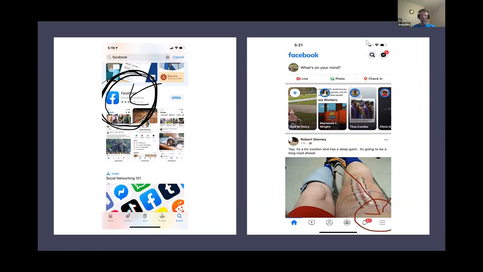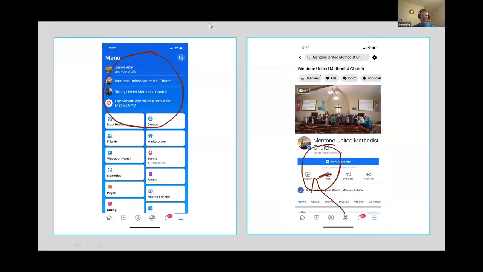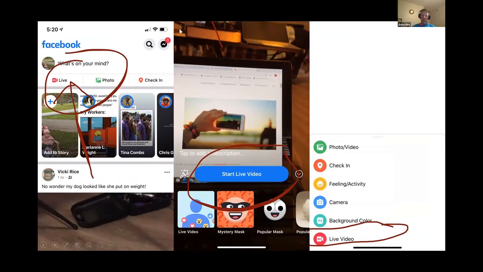Those three little buttons down there are what you need to look at to decide which page you're going to broadcast from. If you are going to broadcast from your own Facebook page, then you don't need to do anything with that. But if you're managing, like, your church Facebook page, then you have to pick which one you're going to broadcast from.